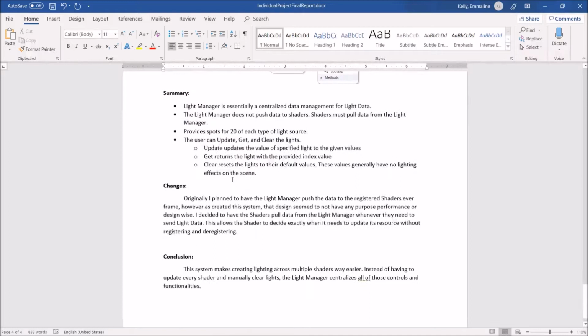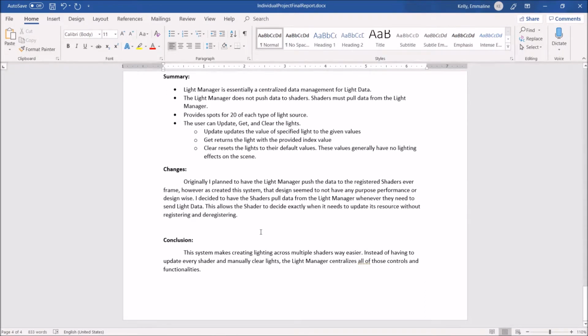So if we look back at my original plan, I was planning to have shaders register to the light manager to get the light data pushed onto them every scene. However, I realized this design didn't really have any purpose performance-wise or design or clarity-wise. I thought it made a lot more sense for shaders to pull the data from the light manager, because then the shader can decide when it does and doesn't need data without having to worry about registering and deregistering.